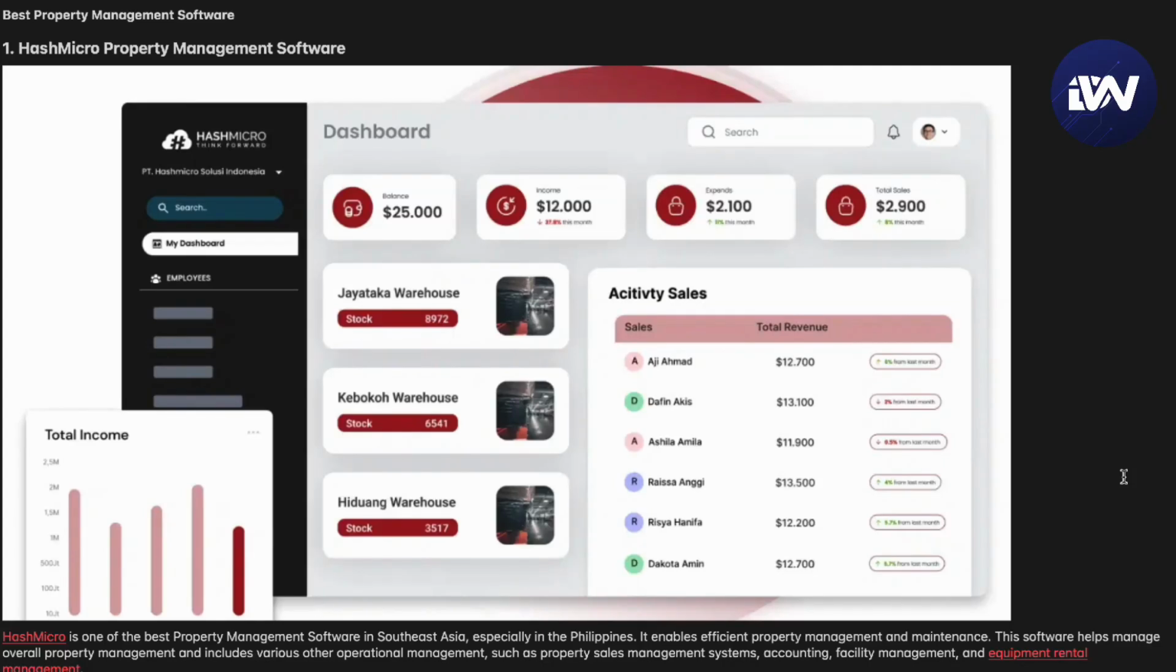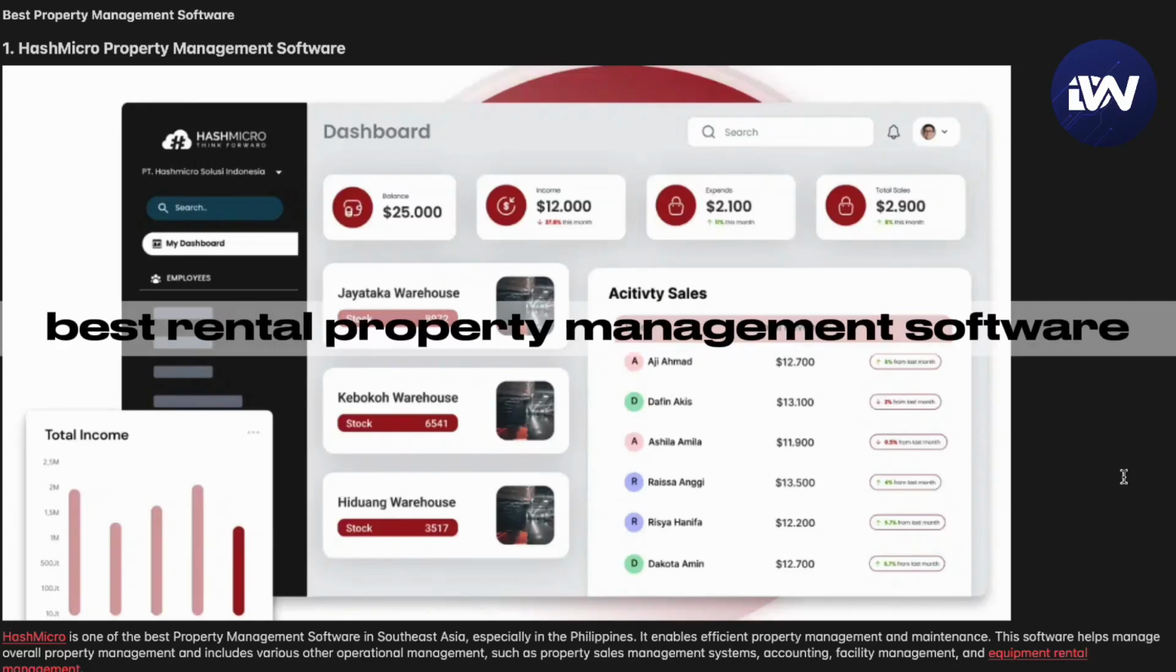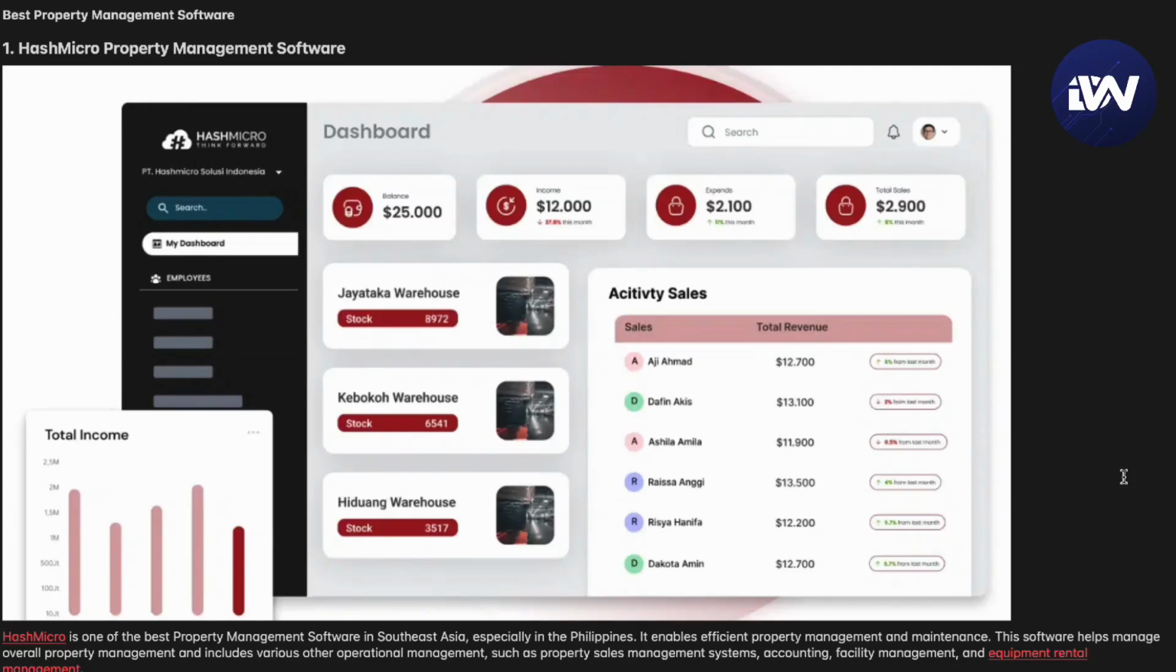Hello guys, in this video we're going to talk about the best rental property management software. Here we already have a list that's ready for you, and we're going to showcase the best rental property management softwares that are available in the market.